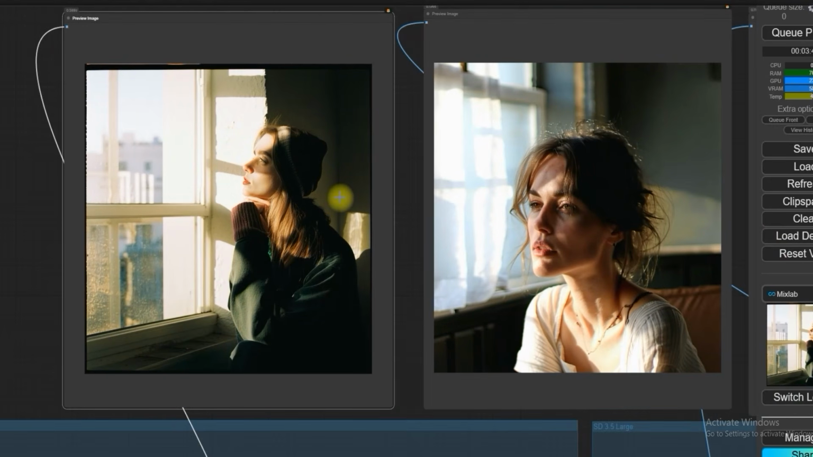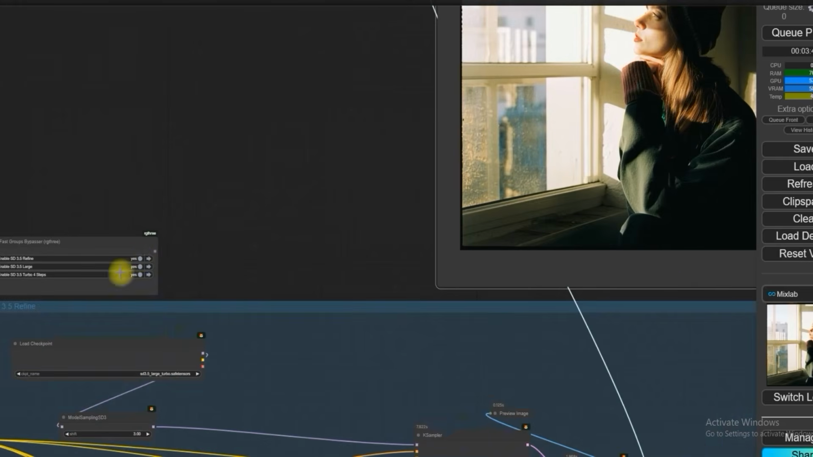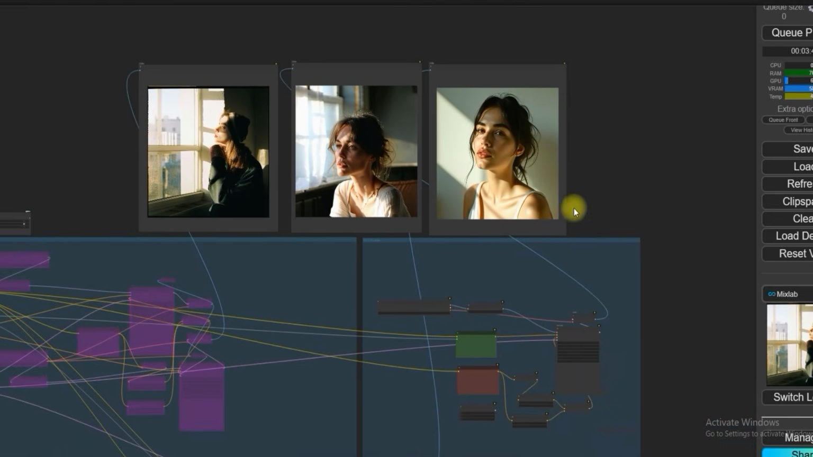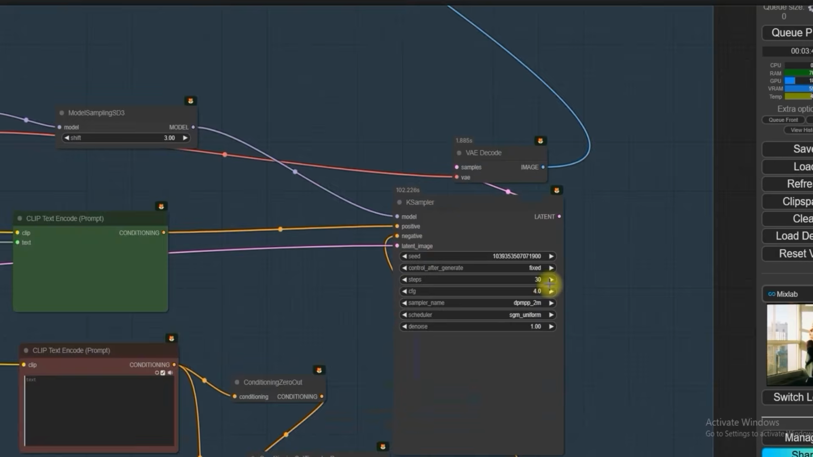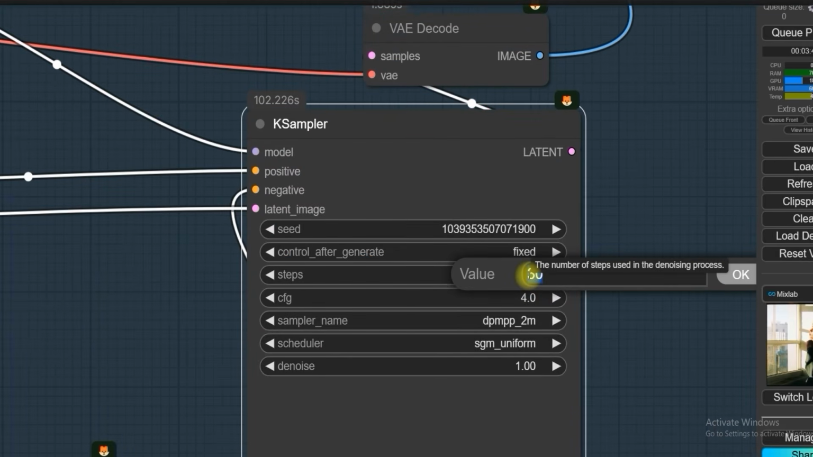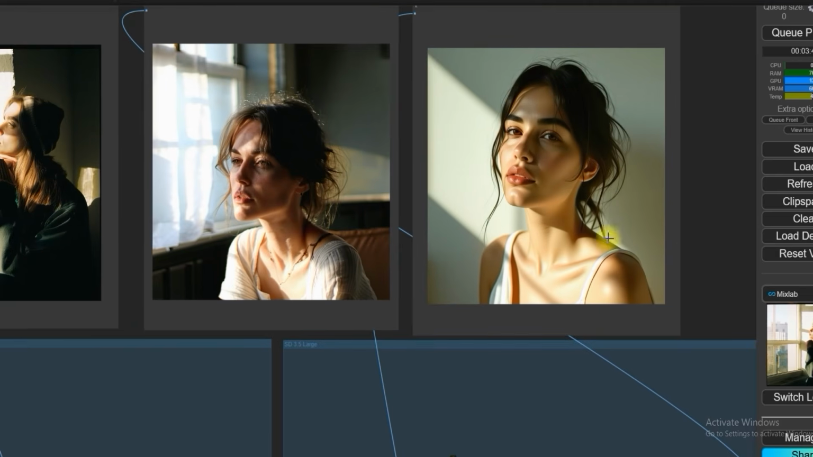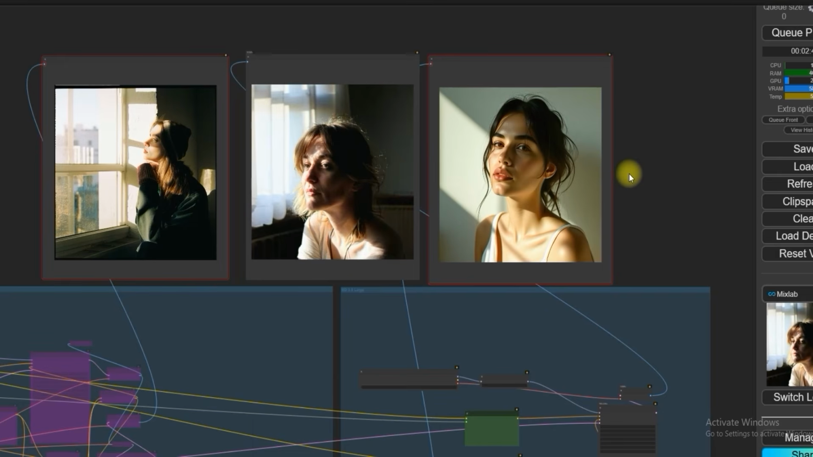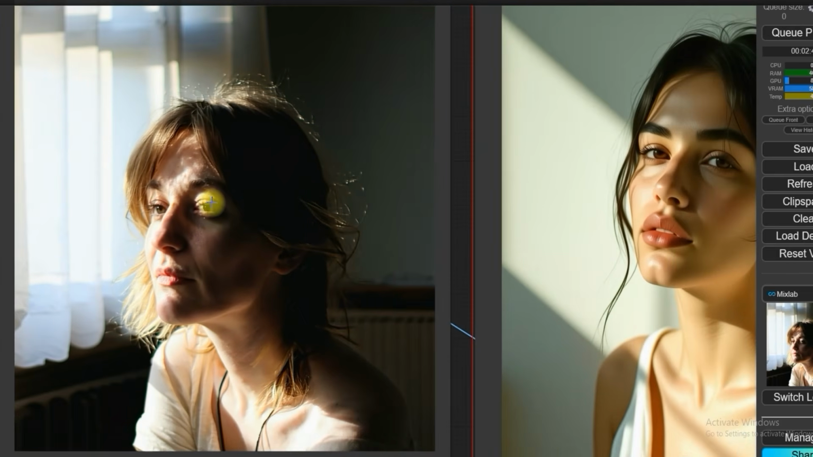Now let's experiment to achieve the best results with SD 3.5 Large. As I have disabled the other two groups, I will only work on this group. By using 50 steps and CFG 4, we generated a good looking realistic image.